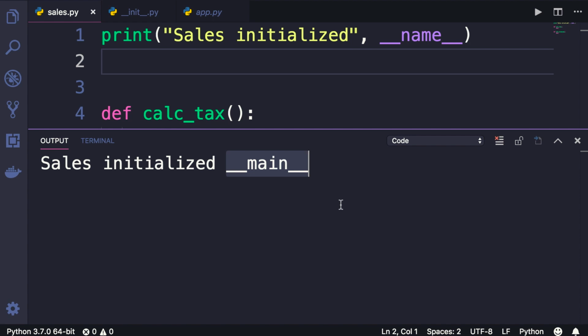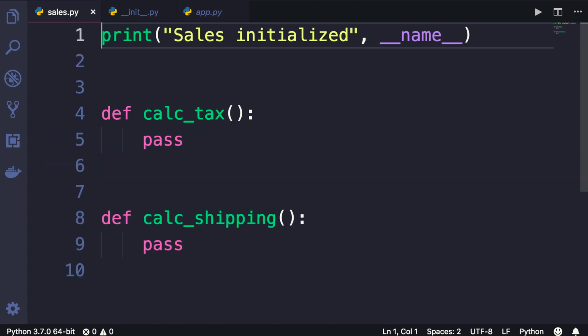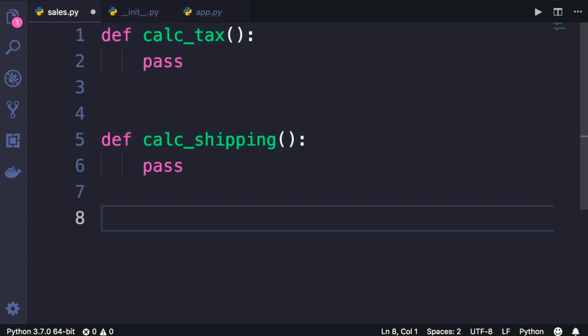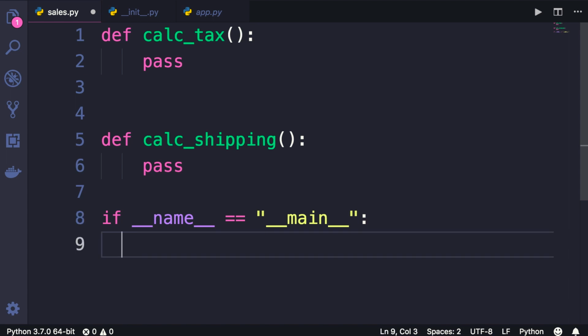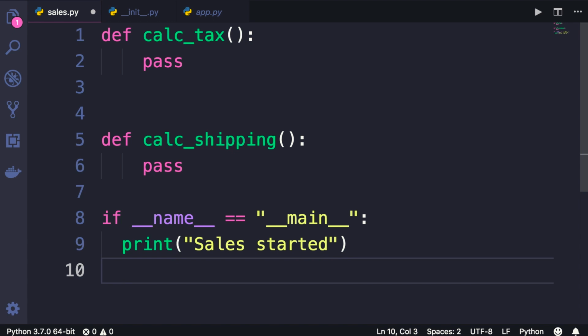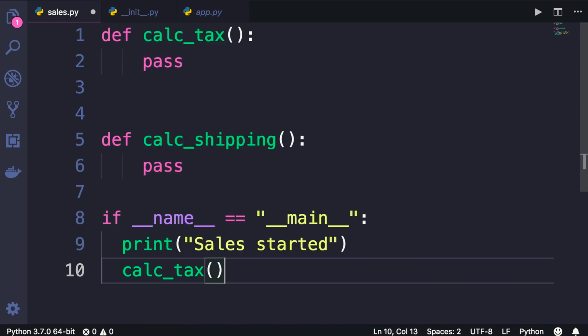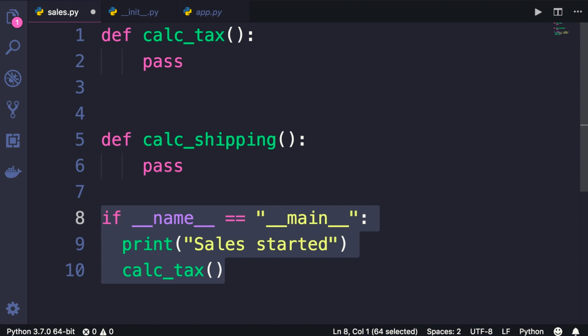Now we can do something interesting. Let me show you. So I'm going to delete this initialization code on the top. After we define these functions, I'm going to write some code like this. If __name__ equals __main__ with 2 underscores, I'm going to print sales started and then call the calculate tax function. With this code, we can make this file usable as a script as well as a reusable module that we can import into another module.